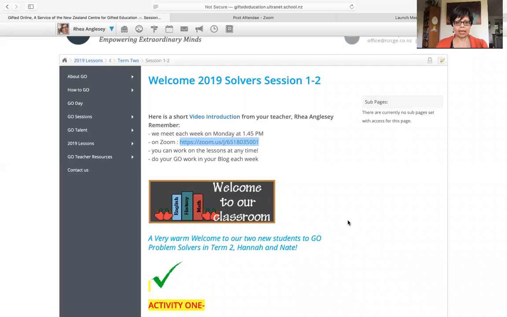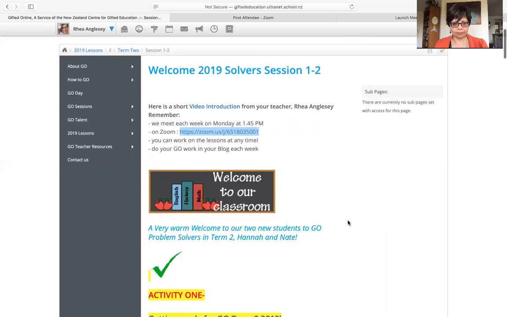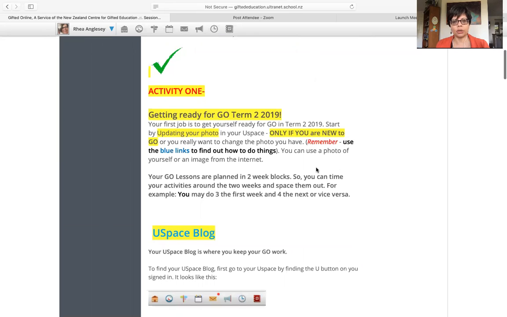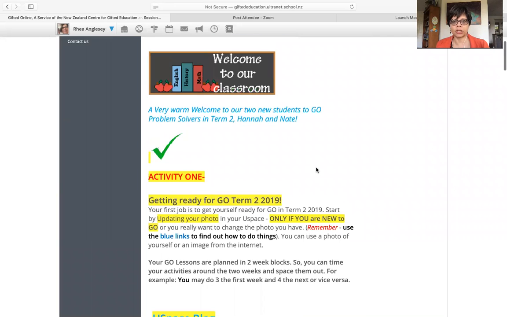Okie dokie. Here are a few changes. Take a look at our symbol, or clip art, or icon for a new activity. See how the green tick is different now? How it used to be, it's not anymore. Remember that green tick is now your sign that there's a new activity coming up. For you, I think that's pretty much the change.